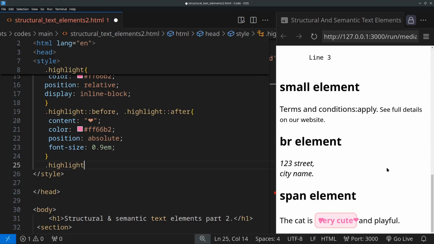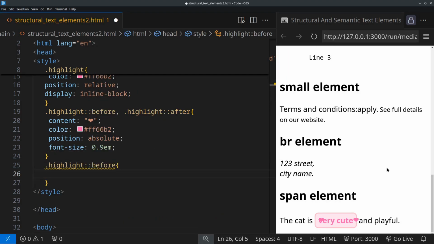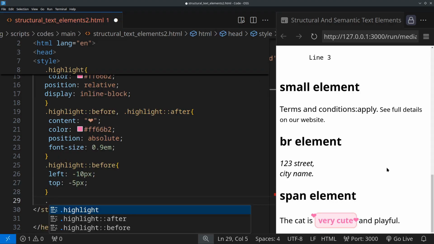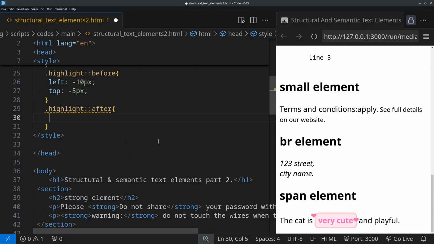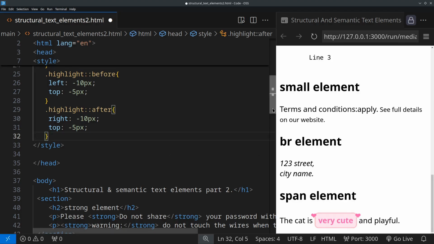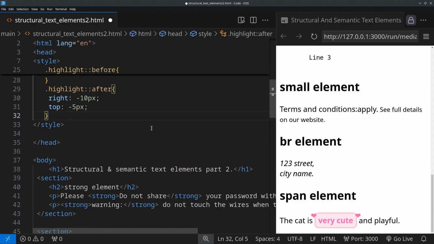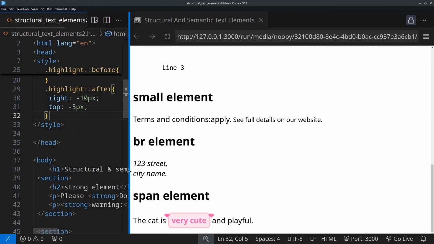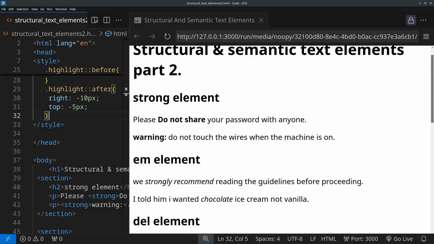We have .highlight::before. This will position the heart to the left, the first heart to the left, and then we will position the heart slightly above the text, and so as the after or the second heart will position the heart to the right and slightly above the text. That this part of the text has special significance. As you can see how the phrase very cute.